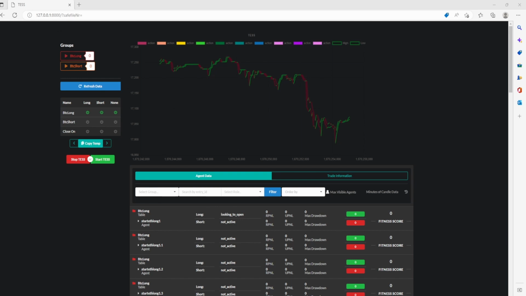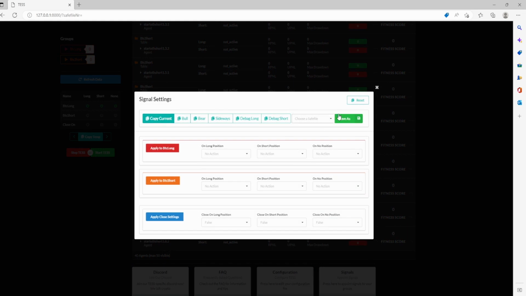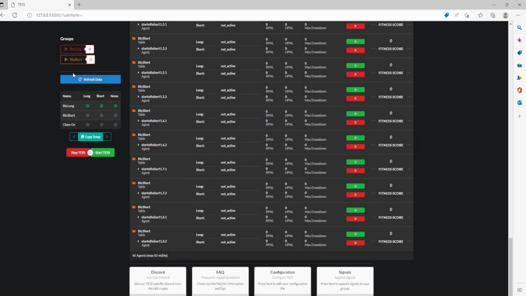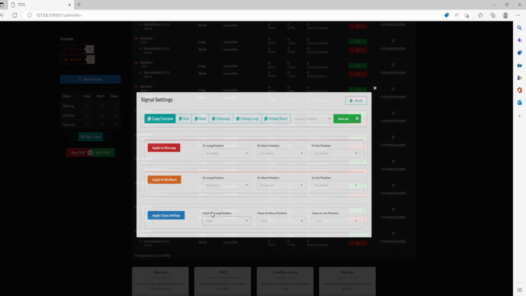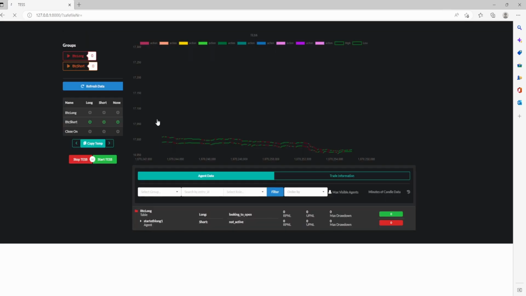That's one. Then we go down, edit signal, reset the old template, refresh data, and create our new signal. On this signal, we want to activate, and activate, apply. Do we want to close any position? No. Copy current.